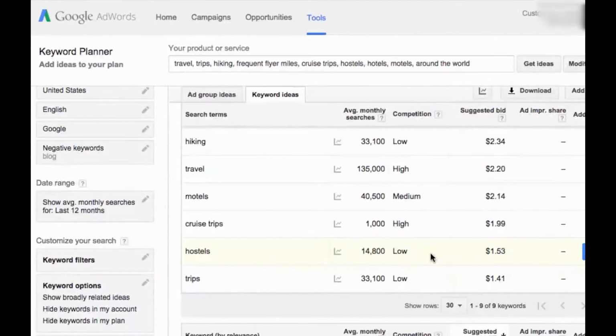Hostels, for example, has low competition, a relatively low suggested bid, and a high monthly search, meaning that 14,800 people on average are logging on to google.com and they are typing in the word hostels and searching for it. So this is a good word to target.